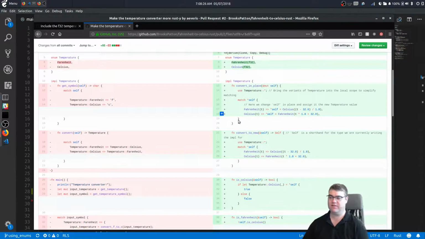mutates itself. Now, convert to new, so this one, okay, we're using temperature again, and this one is, okay, we're now returning a full new Celsius or Fahrenheit. Now I think, is that temperature, so temperature colon colon, that's allowing us to just not do temperature colon colon Celsius there, I believe. So that's, yeah, to simplify matching. We're just using fewer characters in these lines.